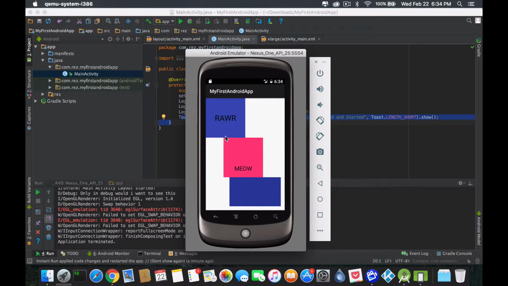So toast is really nice. We're going to create toasts for a couple of other things, but for now, that's a simple toast, guys.